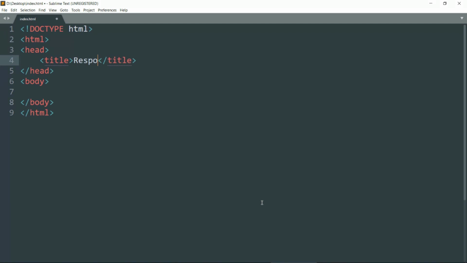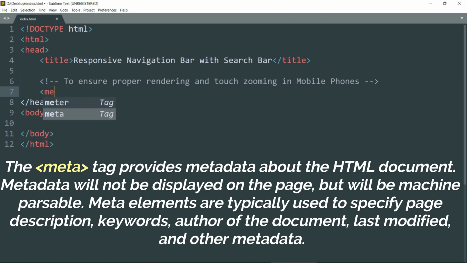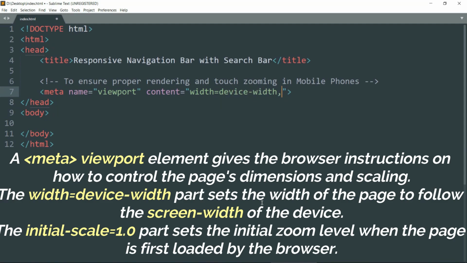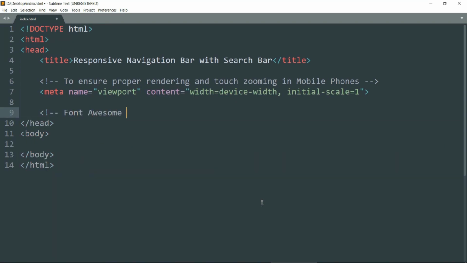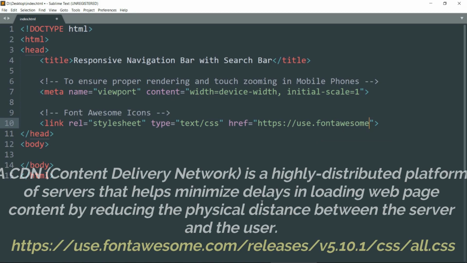If your text editor does not have this autofill feature, then you can just pause the video and type these tags. Then let's start with the title. You can give any title that you want. And we are going to have one meta tag for ensuring proper rendering and touch zooming in mobile phones and other touch screen devices. And also we are using font awesome icons in the navigation bar. So for that we need to have a link. You can just pause the video and write the link.